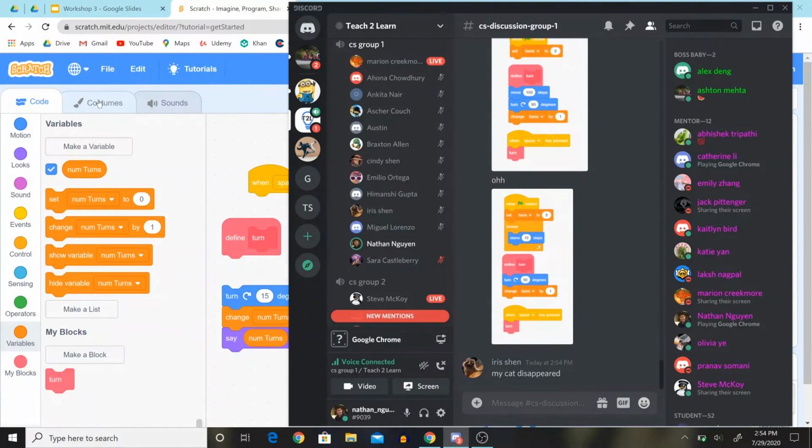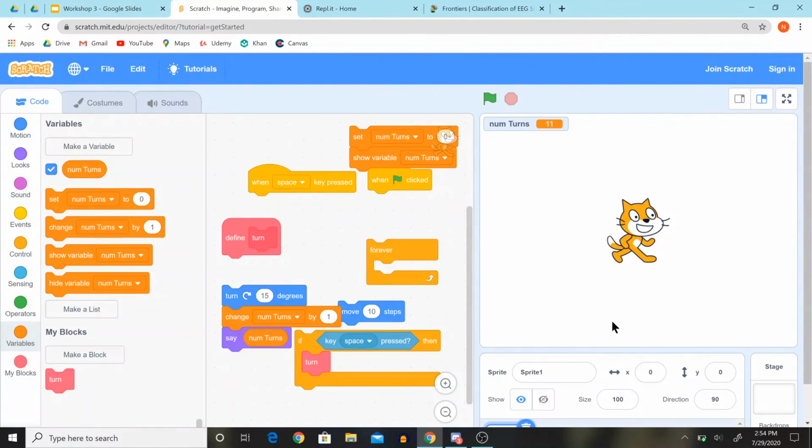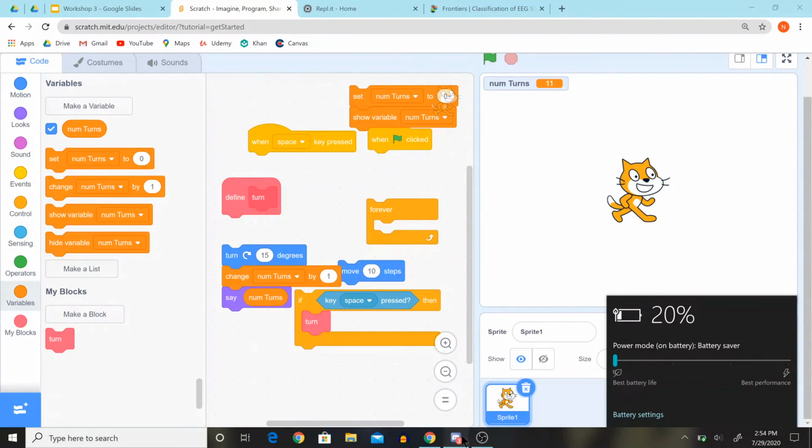If your cat disappeared, I'm not entirely certain of what went wrong, but I am going to recommend that you change the X position on the right side where the cat is. Underneath, there's the sprite is equal to sprite 1, the show or not show. Make sure to make the cat show, because that could be the reason. So click the eyeball, and if it's going off the screen, change the X position to 0, Y to 0, the direction to 90, and the size to 100, just to keep everything even with how it started. So hopefully that fixed your issue.